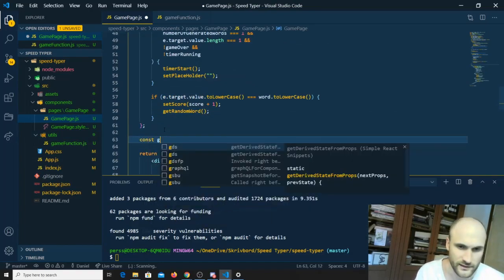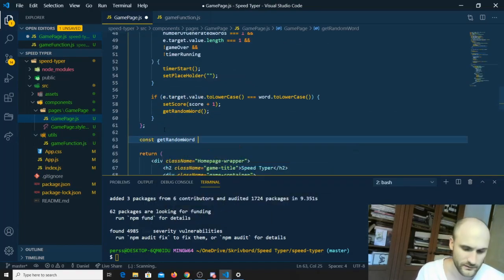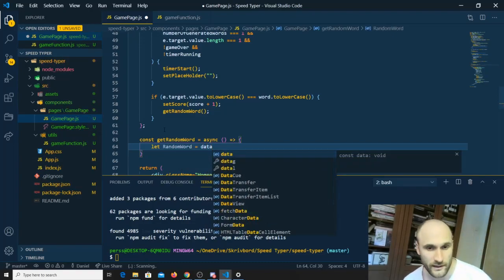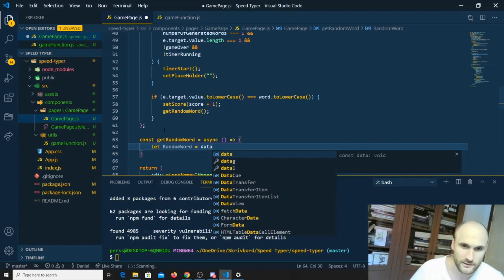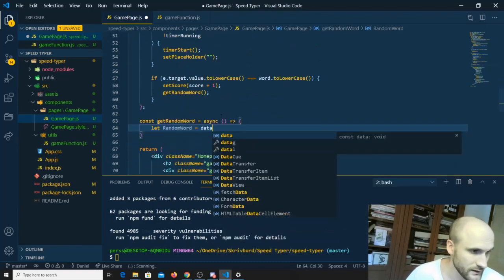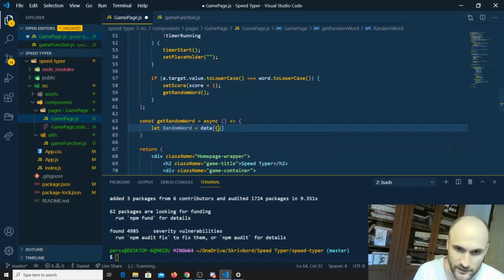So we create const getRandomWord, and we're going to make an async function. The new random word is going to be the data, and the data is what we got back from the useQuery, which is simply 1,000 words. So what we're gonna do here is an array. When you do an array, you put in different numbers, and that's gonna match different parts of the array, or different data inside the array.